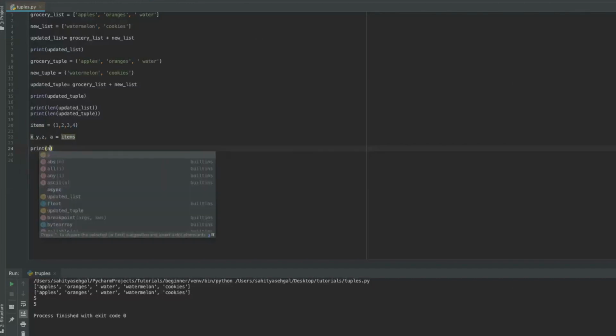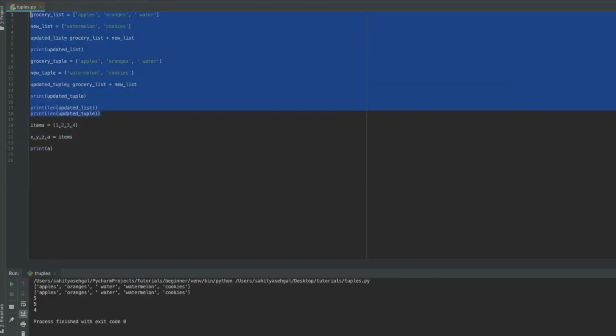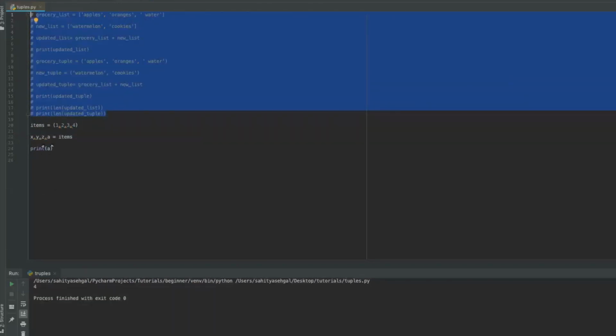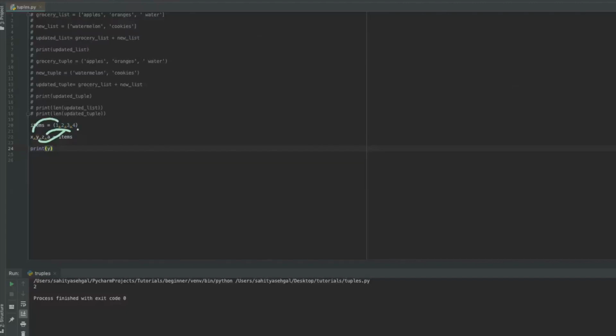So let's print A and see what we get. Oh, I got an error because I forgot to put a comma there. But now, let's comment out all of this stuff up here for now. It's going to say that A is equal to 4. Let's say I said print Y. Y is equal to 2. So what we've essentially done is we've taken these values and unpacked them to their respective variables. These items, or these numbers, we've unpacked them to their respective items.